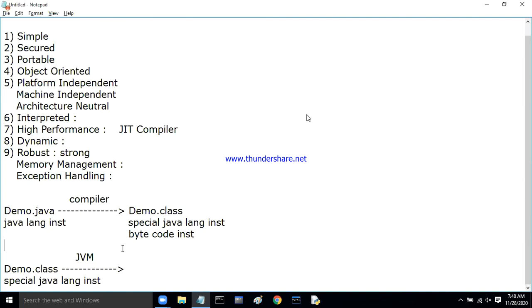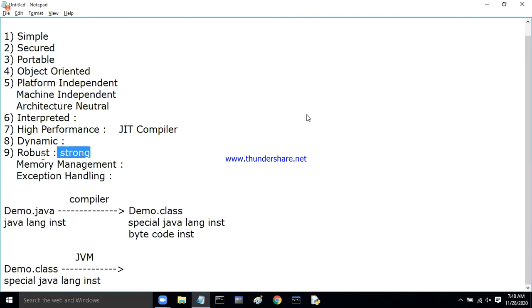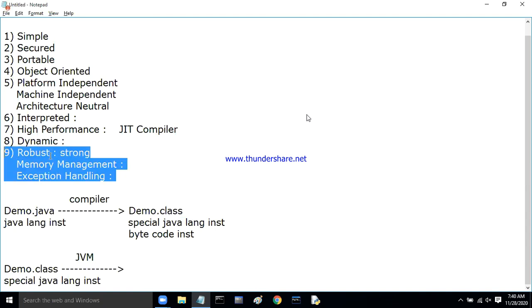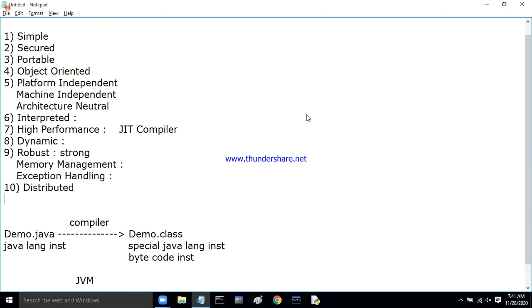So, there are many concepts in Java language which make it strong. Keeping all these things in mind, people call Java a strong language, or you can call it a robust language. Then there are two more words which appear to be similar, but both are in different lines. One is called distributed, and let me put one more word, multi-threaded.